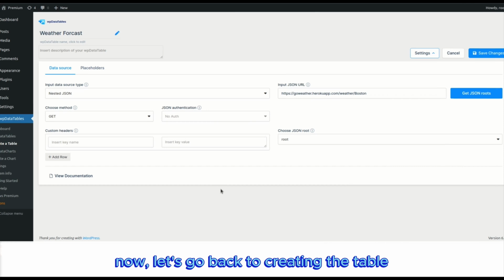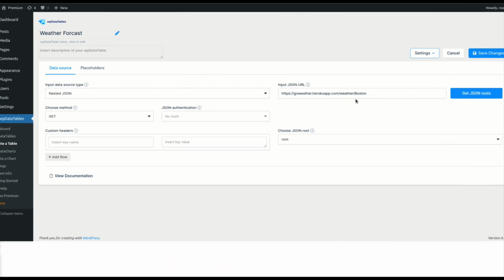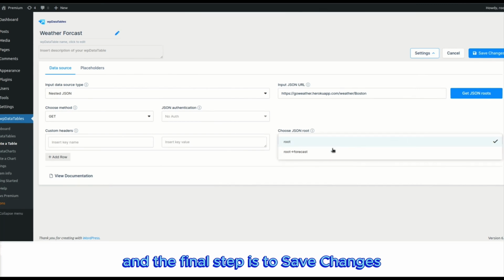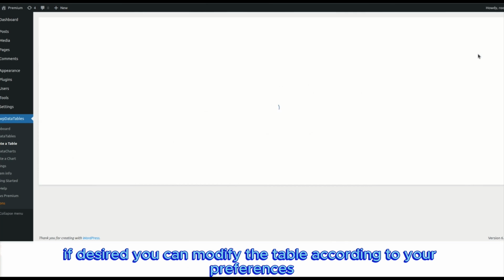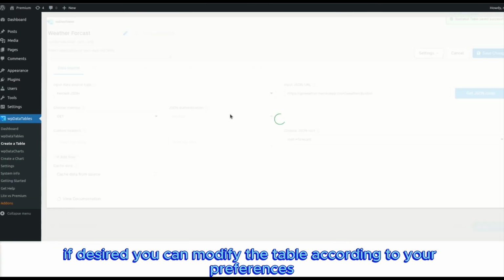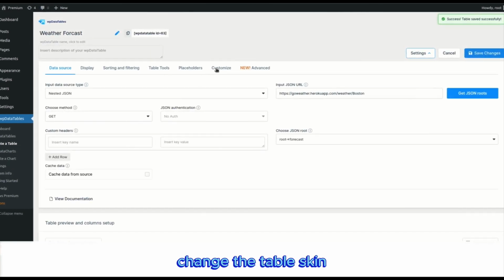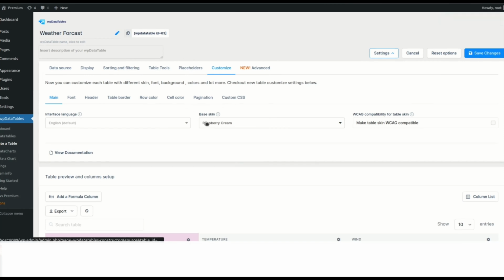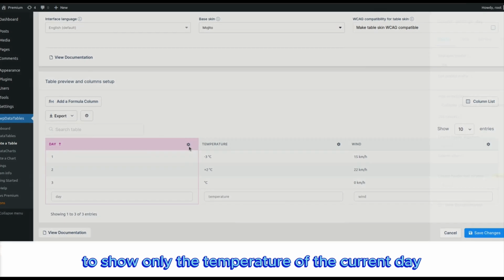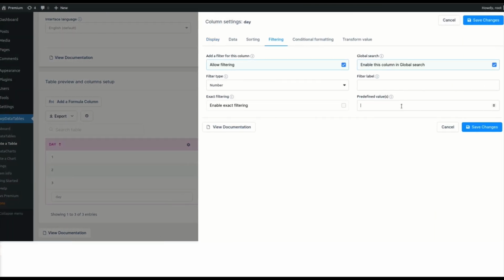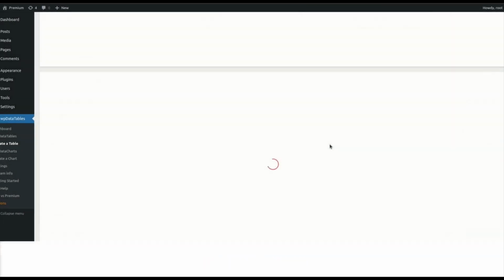Now, let's go back to creating the table. If the previous step was successful, you need to choose the JSON route, and the final step is to save changes. If desired, you can modify the table according to your preferences. Change the table skin, or set the filtering to show only the temperature of the current day, and much more.